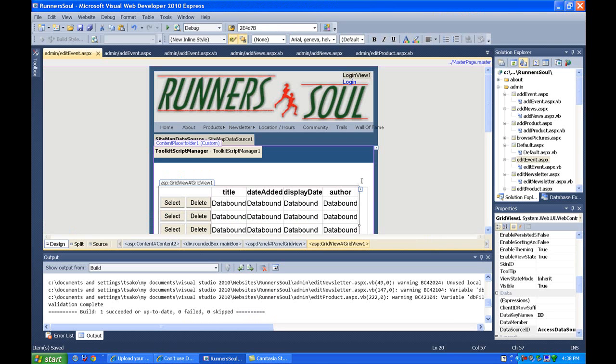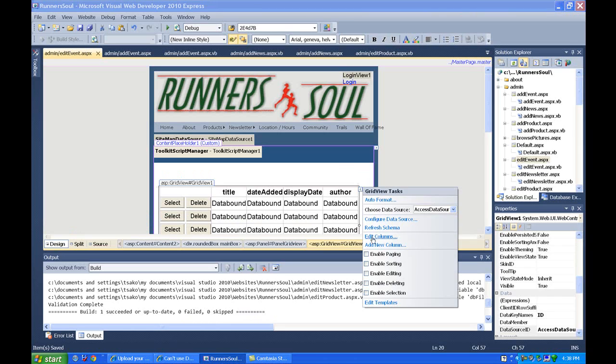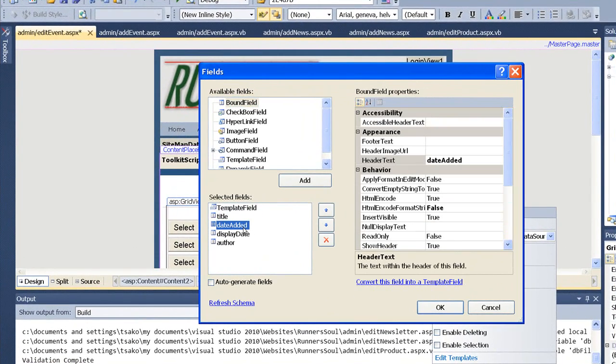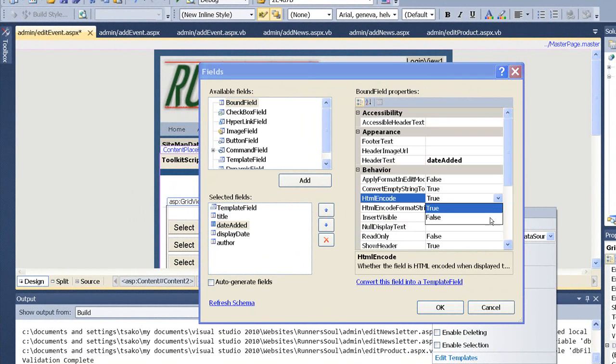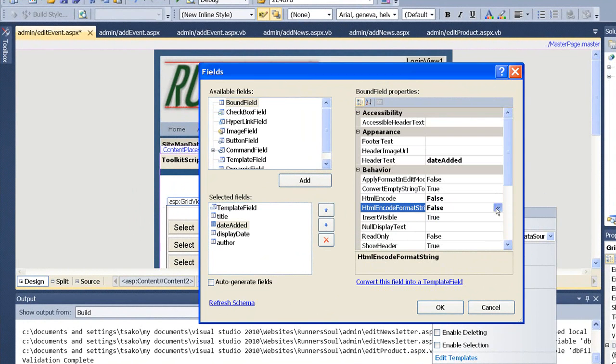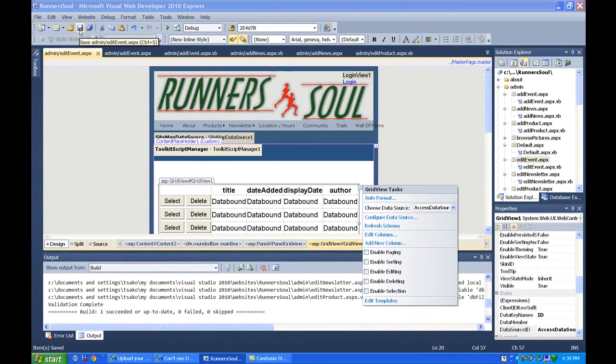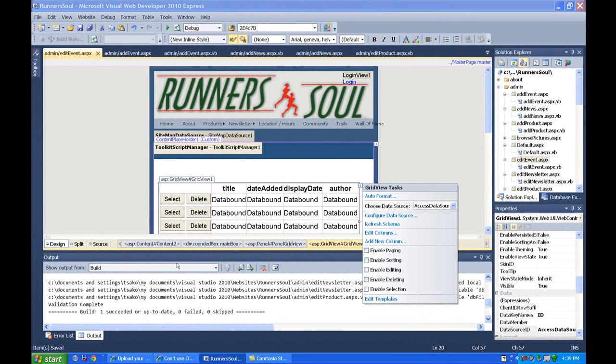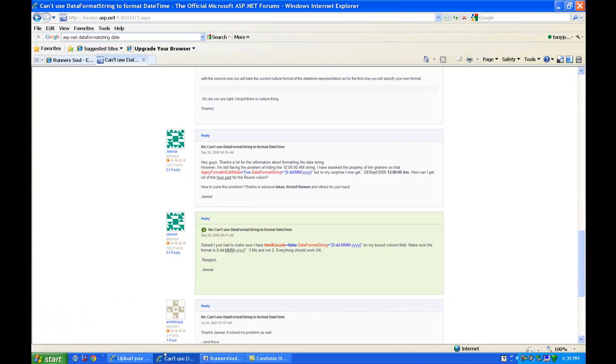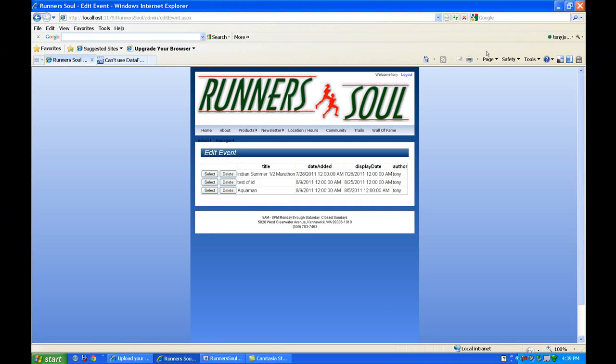So let's go back and talk to Rob. Edit columns. This date added. Okay, so this one we want to set to false. This HTML encode format string, let's leave it true. Let's say OK. Save this. And then try to reload it here. Okay, so here we go.